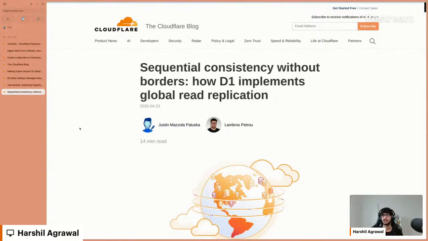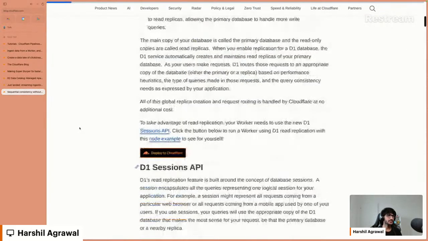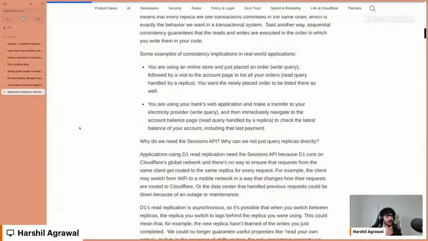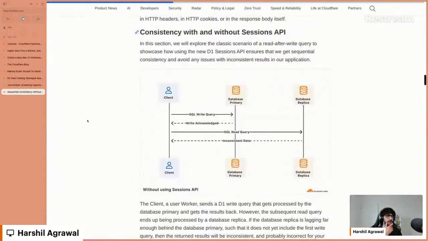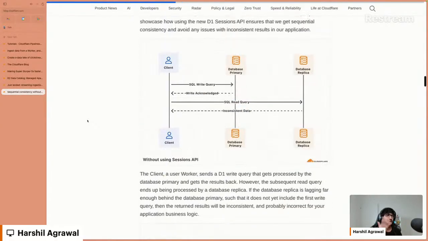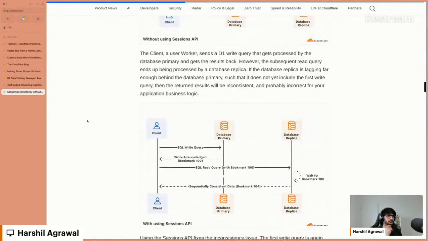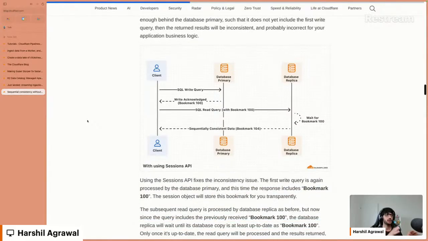Sequential consistency without borders. It talks about how we've implemented read replication for D1. Now, if you don't know what read replication is, I have a video talking about that. Let me see if I can find a diagram to explain it to you. Yeah, this diagram is good. All right, let's go with this diagram.